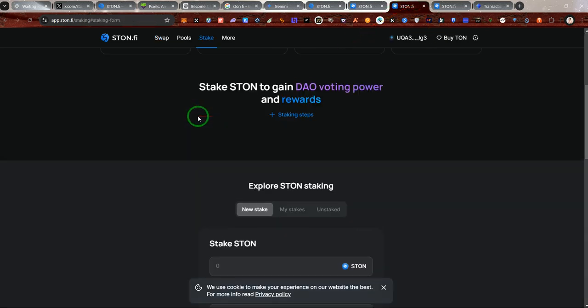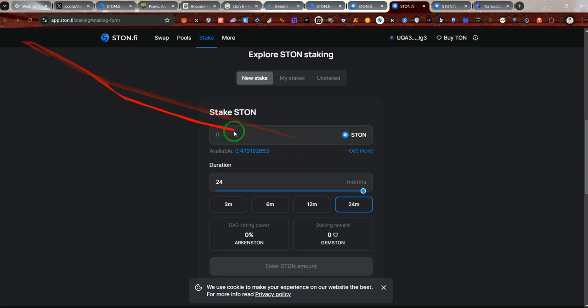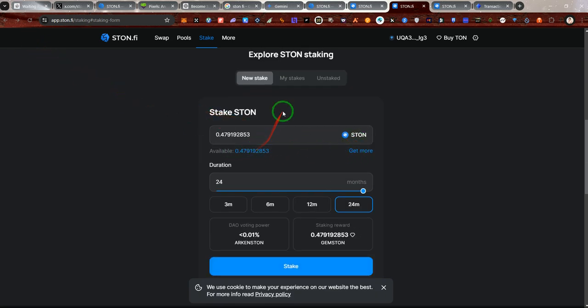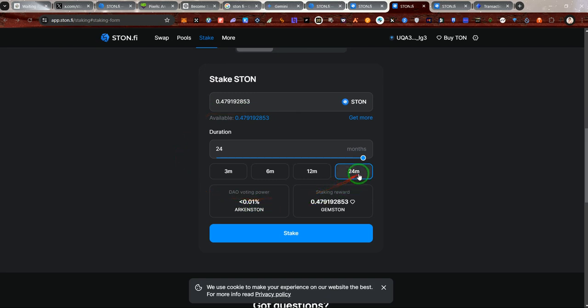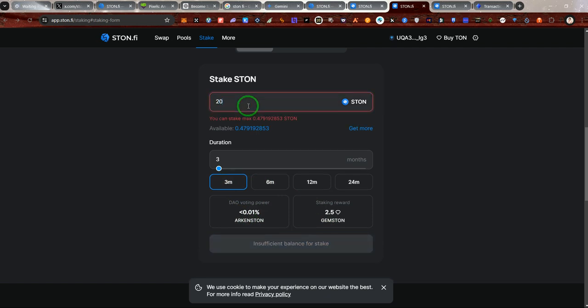Let us go to staking. Reload. As you can see, this is what we have. I'm going to click here, and you can either stake for 3 months, 6 months, or 12 months. Let me go for 12 months. And this is the reward you are going to get. For 3 months it's 0.5 gem, and this is my power. In all I have about 20 STON right here.